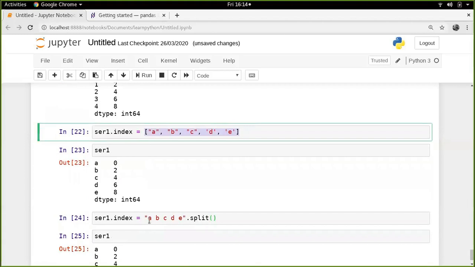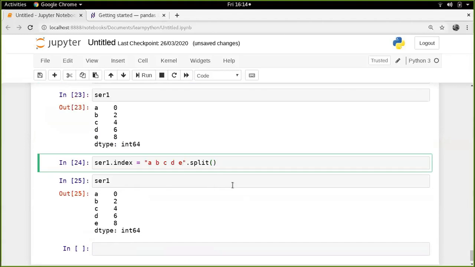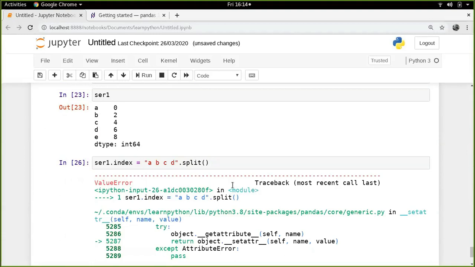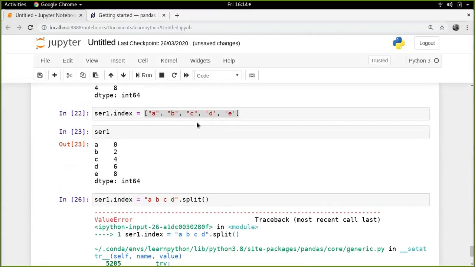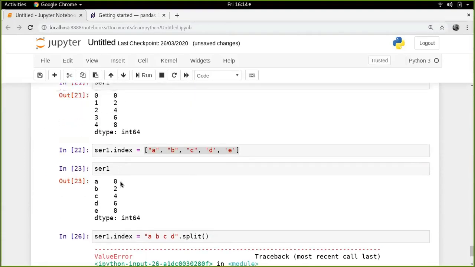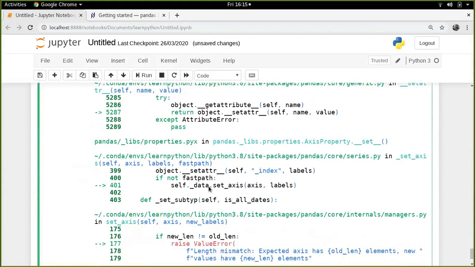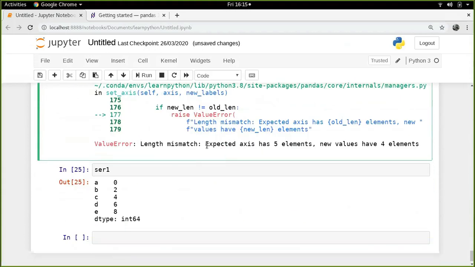For example, supposing I say this, now it gives an error. You see what I did? I removed one. There are 5 elements in the series, but I'm specifying only 4 in the index. Now it is complaining. Why? Because it's saying that you are mismatching your index with your data. So as long as they are matched, the data and the index, you can do anything you want.